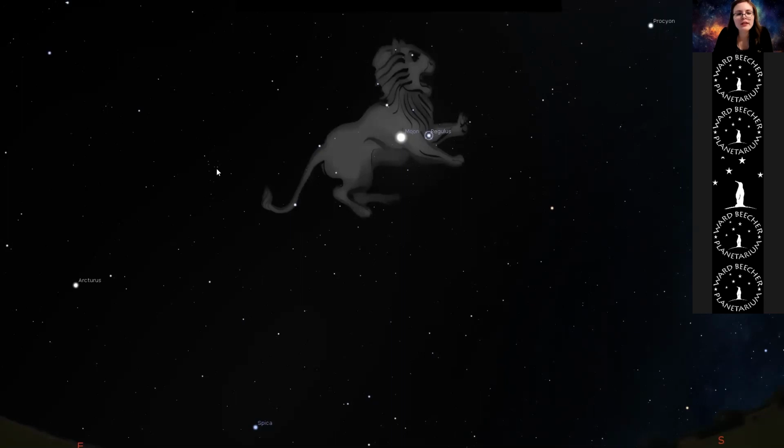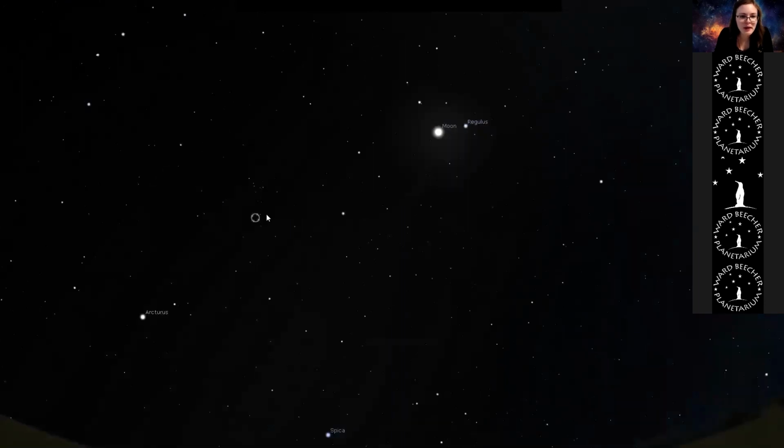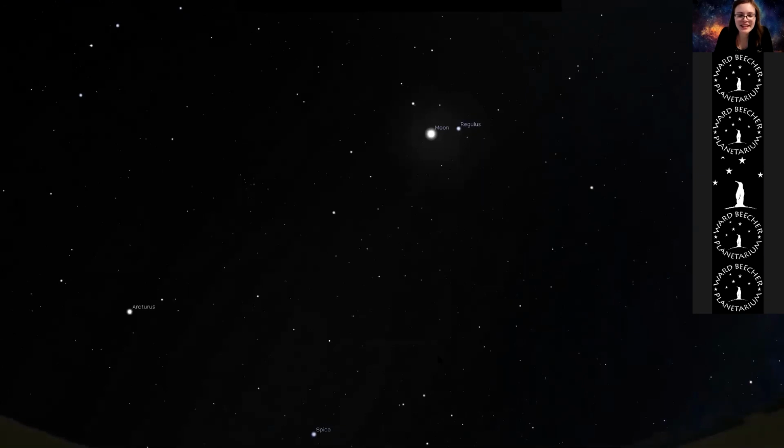I really enjoy looking right behind Leo. There's this head of hair. It's called Coma Berenices. It's just a cluster of stars, and a lot of them are really faint, so you can't see it unless you have really nice dark skies. I don't see them too often from my backyard, but it's one of my favorite constellations too. It's Leo and Coma Berenices right there.